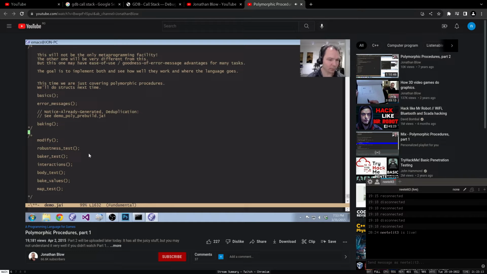All right. Here's modify. Now, so far, what I've just shown is the basic mechanism for polymorphic functions in this language, equivalent to template functions in C++ or D or something.